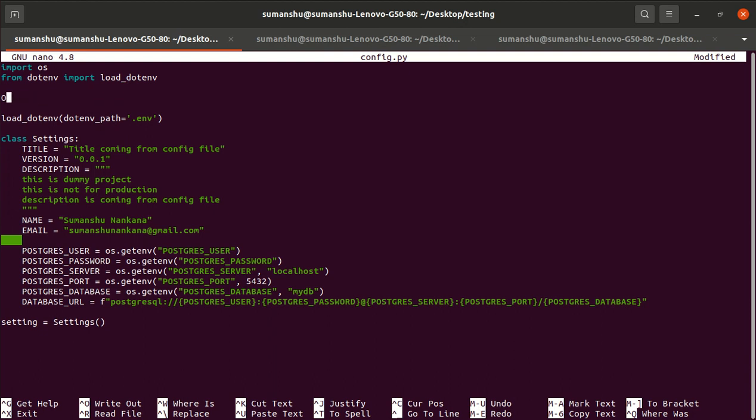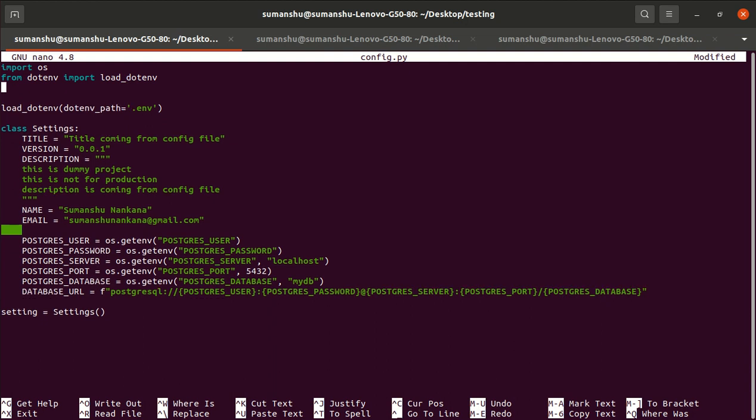It is the same as a Python dictionary: if we try to get some key using square brackets, it will give a key error. But if you try to get the key using the get method, it will not give an error. So it is the other way to fetch the environment variables. We are loading the environment variables into our environment, which means when you try to fetch this environment variable, it will read from here only.